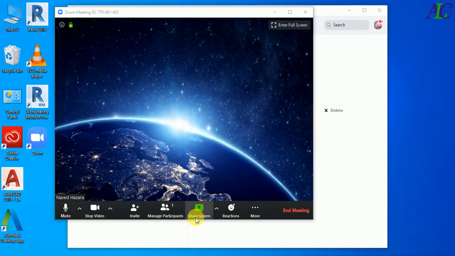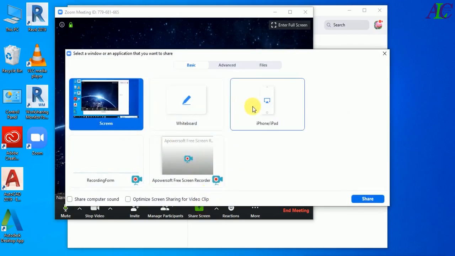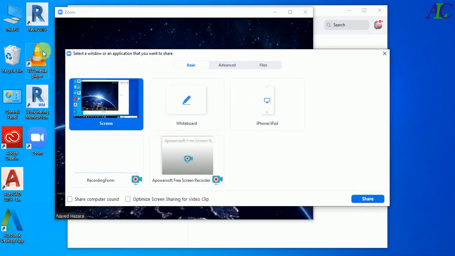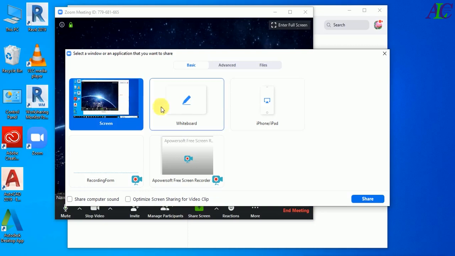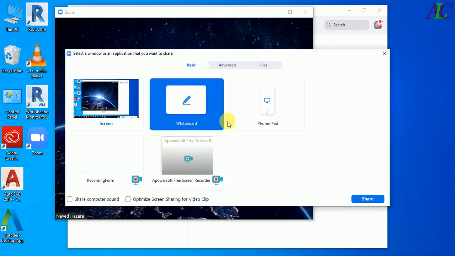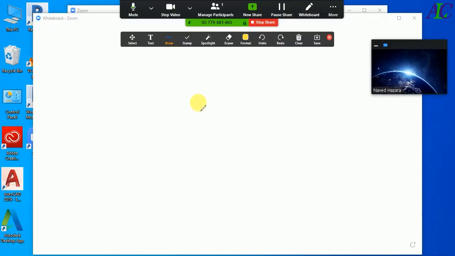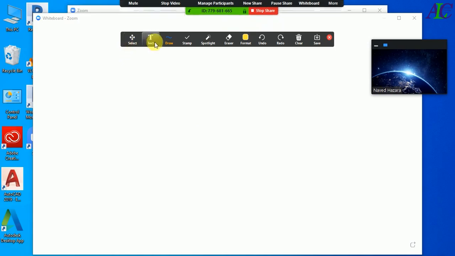Share screen. If you click in here, you have these options. You can share your screen from here, and also if you want to use the whiteboard, I really like this feature. And also if you want to share the page that is open on your desktop. So let's open this whiteboard. If you share this, as you can see, it will open like this. So there are many options in here.